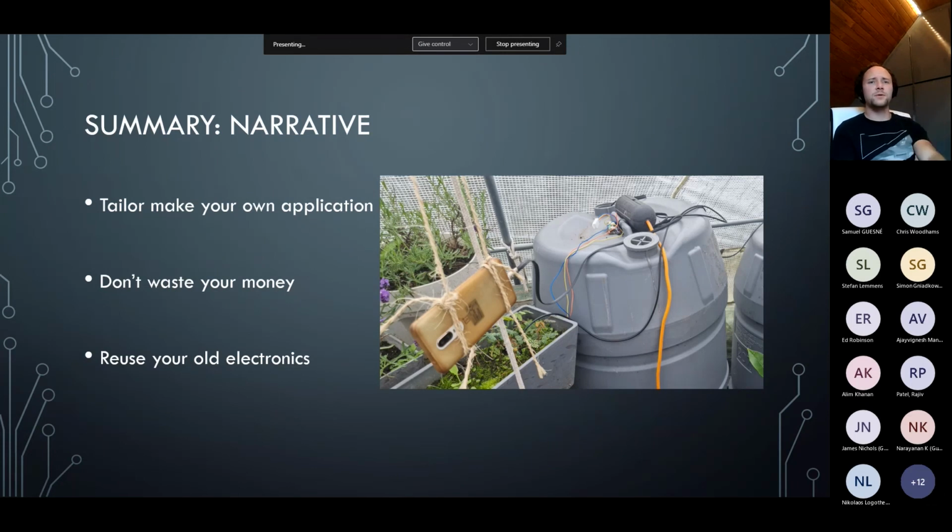Instead of buying a Raspberry Pi and all this different hardware, just use your old phone. You can now program it in LabVIEW, so that's great. And just reuse your old electronics. Don't add to the e-waste. Reuse. Even if you don't have a phone anymore, or you threw them all away, there are plenty of old phones that you can still buy secondhand, or maybe someone has one lying around that they no longer use. Well, you can still reuse it.